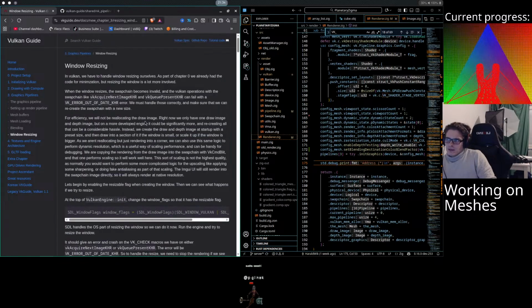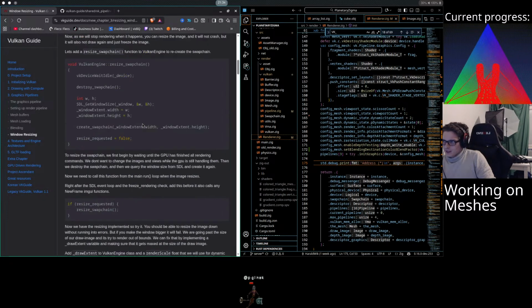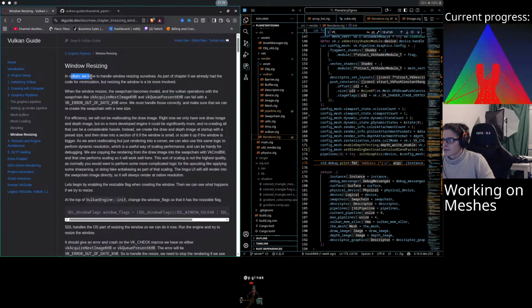Finally, window resizing. Well, this shouldn't be too hard now. In Vulkan we have to handle window resizing ourselves. As part of chapter 0, we already have the code for minimization, but resizing the window is a lot more involved. When a window resizes, the swap chain becomes invalid, and Vulkan operations with the swap chain, like vkAcquireNextImage and vkQueuePresent, can fail with a VK_ERROR_OUT_OF_DATE_KHR error. We must handle those correctly and make sure that we can recreate the swap chain with the new size.